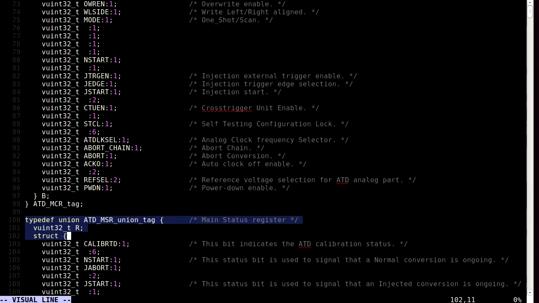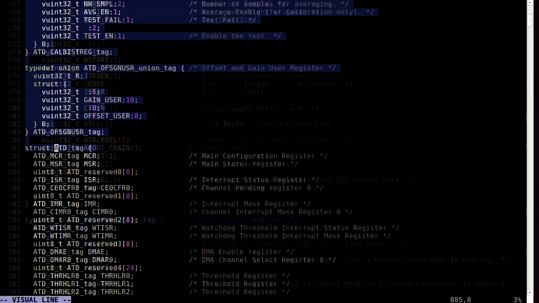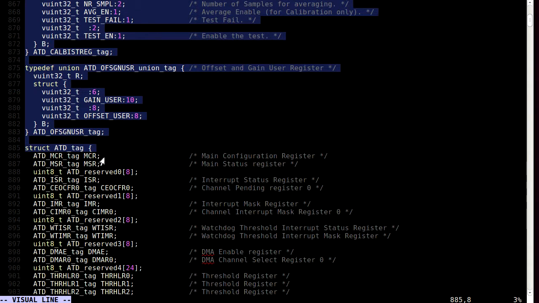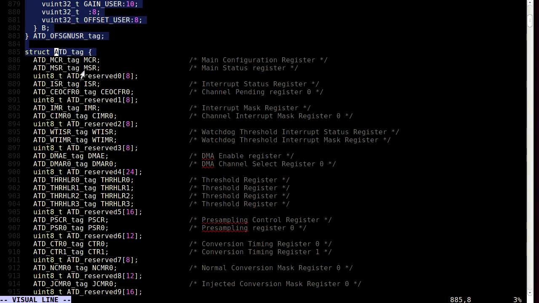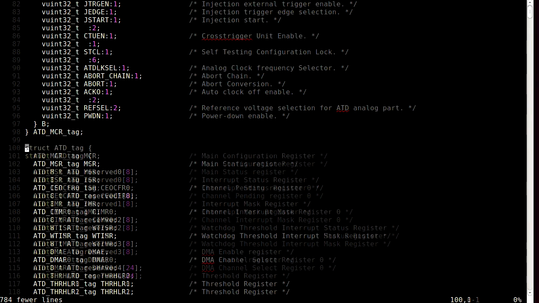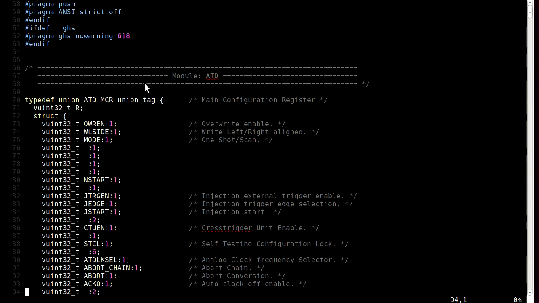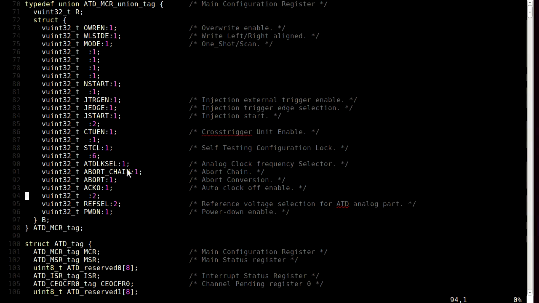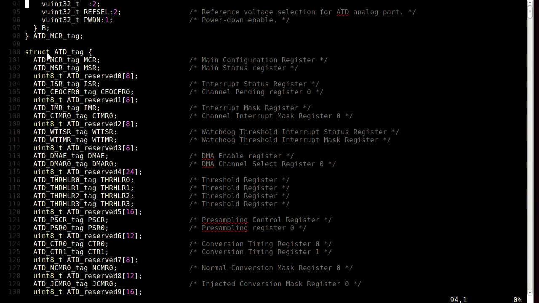Now, from looking at this file earlier on, I know that at the end of this section there's an A to D tag here, or another structure here rather, which defines all of the registers in the A to D. So I'm going to need that as well. So I'll get rid of all these registers. So that basically what I need to do is generate this structure for every register, and then I need to generate this one tag which defines all of the registers within the A to D. So I'll keep that around as well.